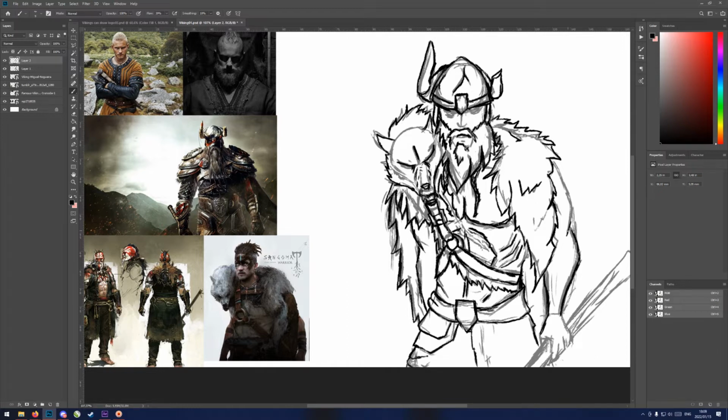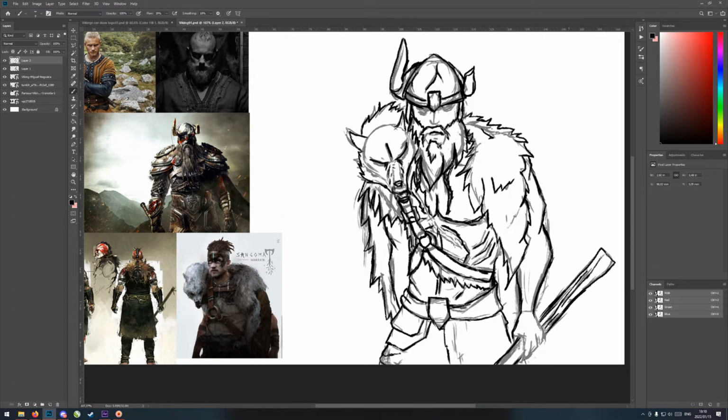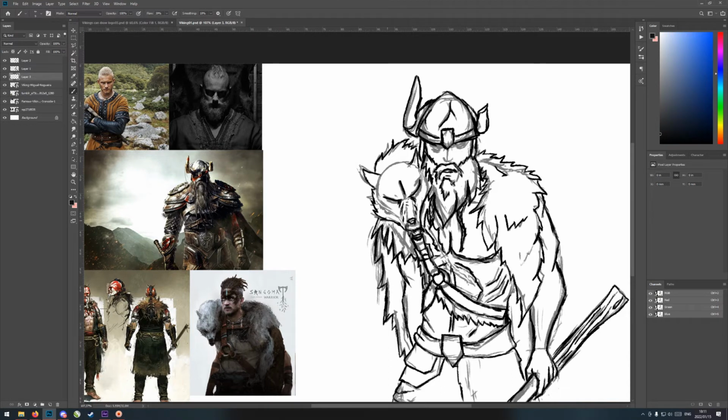So I would like to start with minimal details, and then work my way in phases. Work to the next phase where I add a bit more detail. Work to the next phase where I add a bit more detail. Now when I'm happy with my entire outline sketch, I feel like I've added enough of what I need to add.